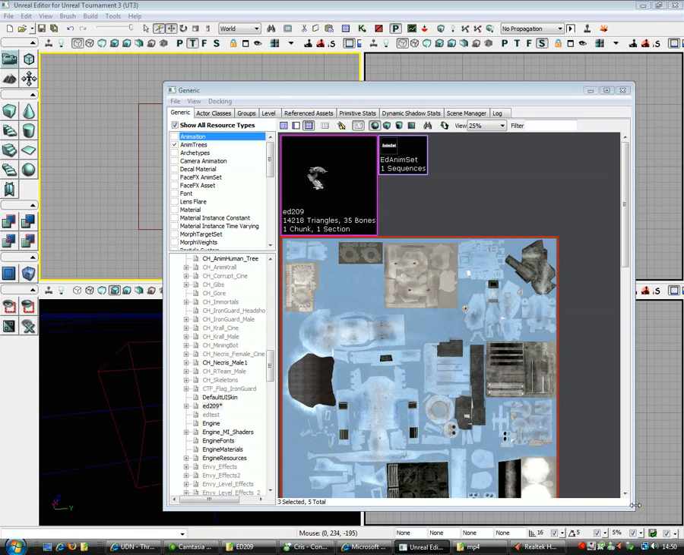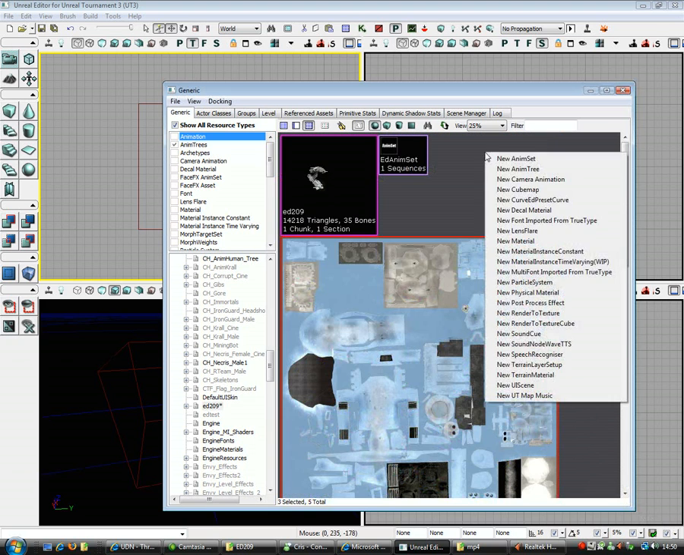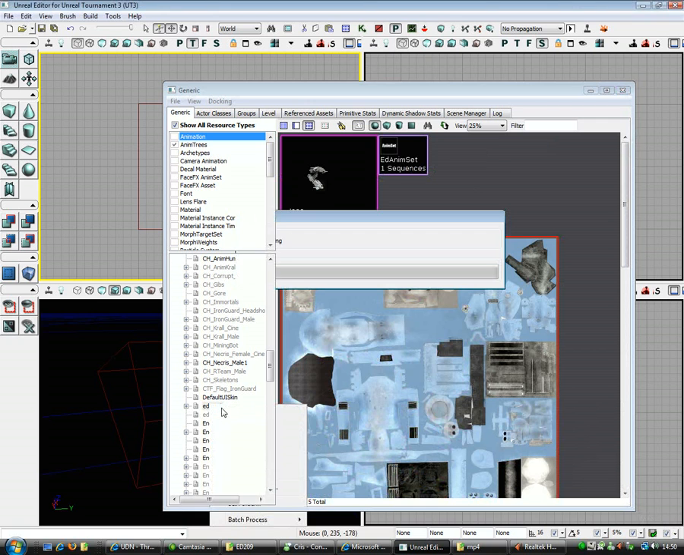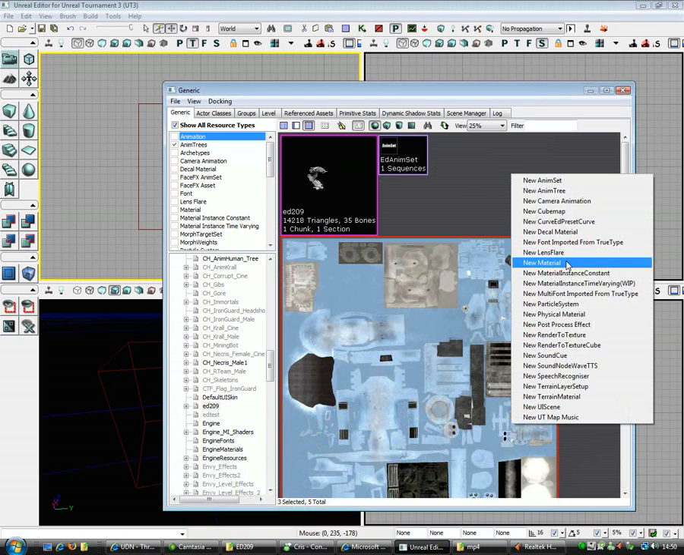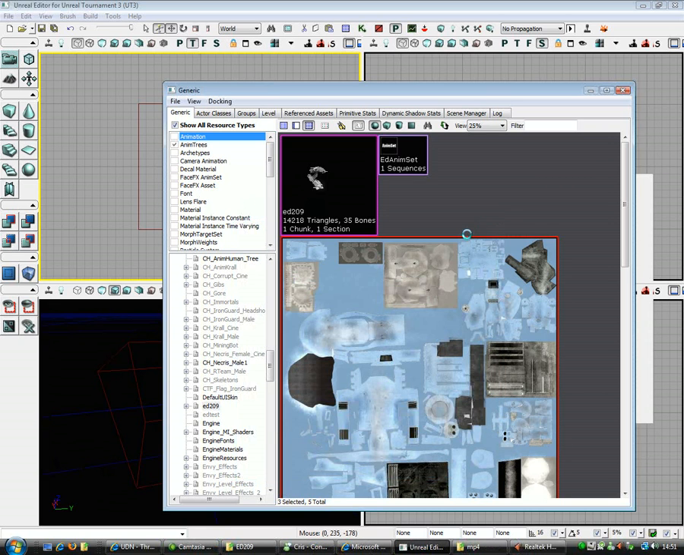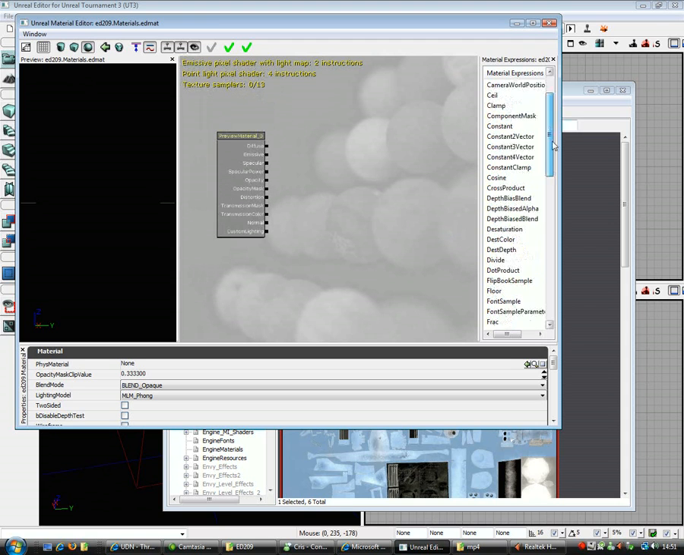Okay, so this has now imported all of the textures in here, and we're going to make a material. So you just need to first save your package, then right click and create a new material. So I gave it a group and a name, and we're just going to make a very simple material at the moment.